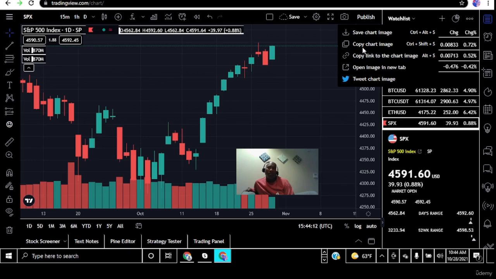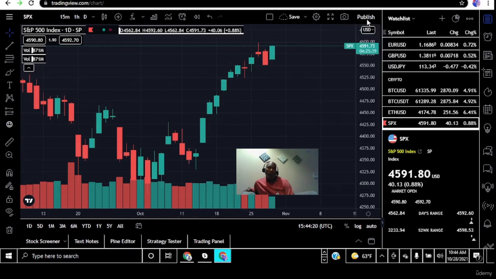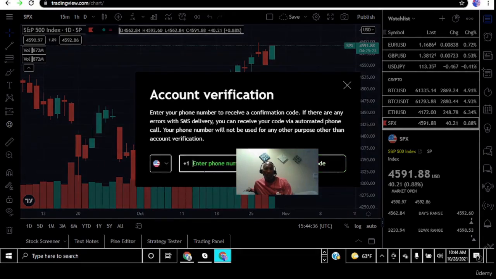Apparently, TradingView does allow that. They may have some information inside of here to let them know that it's from there. They have the copyrights to it. And then publish. This is where TradingView allows you to publish your idea. It also allows you to record a video idea. So when you hit this publish, okay, again, enter your phone number to receive a confirmation code.